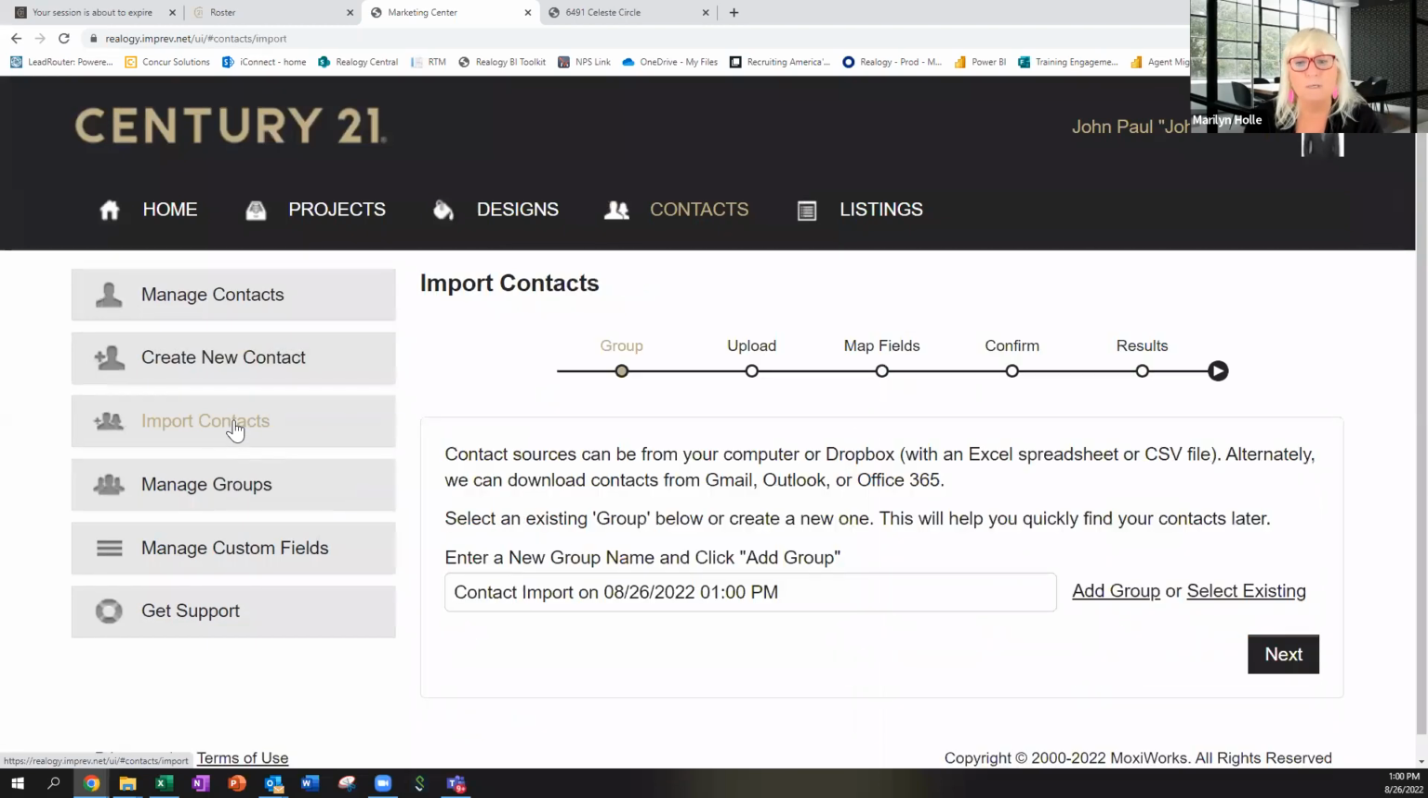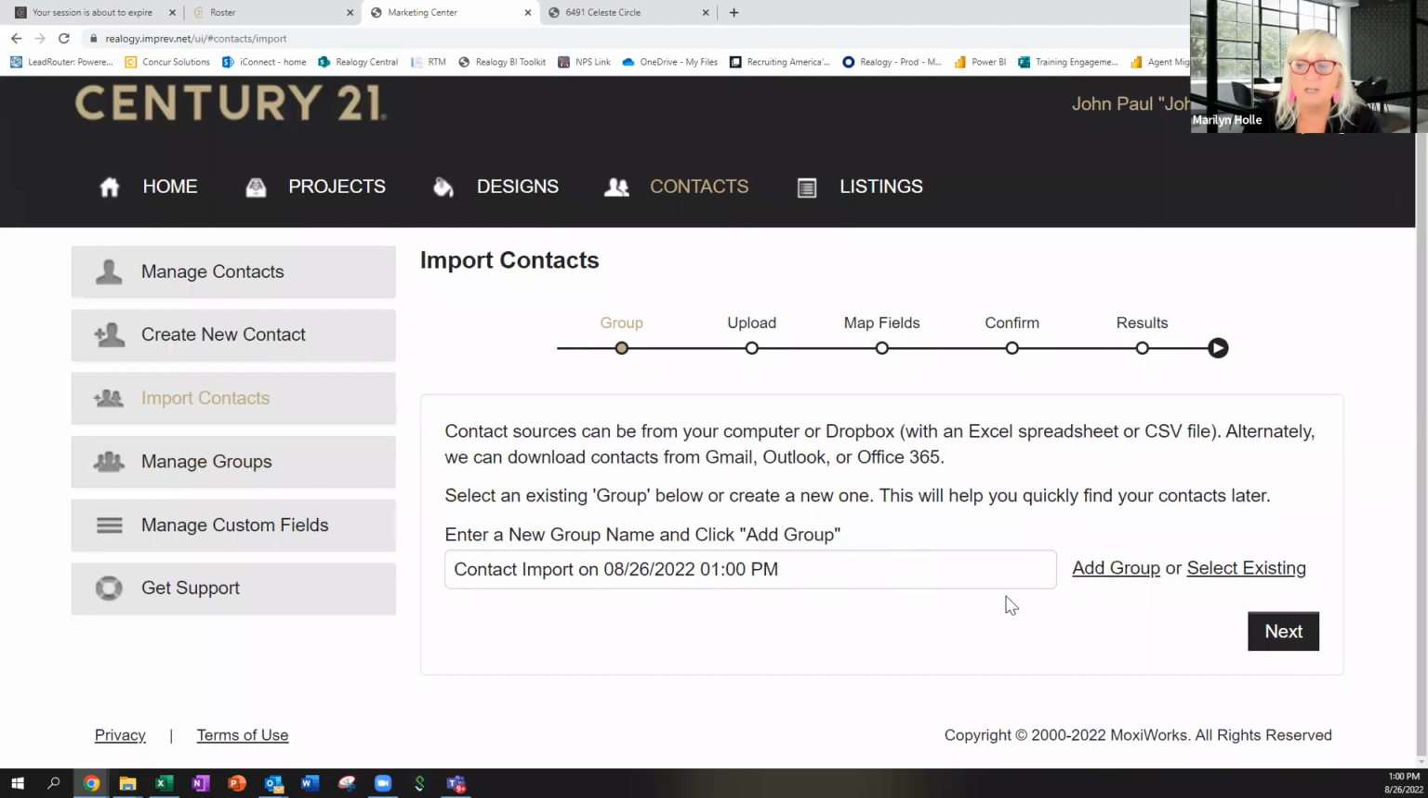You can also import contacts. So you can import them right now and you can add them to a group, or you can select existing. So you upload, you map the fields, it gives you the directions, very user-friendly, not difficult at all. And it tells you that you can download them from Gmail, Outlook, or Office 365. And then you can also use an Excel spreadsheet or a CSV file. So it gives you many different ways and methods to get those groups of contacts that you have from another source. Then you can manage your groups.